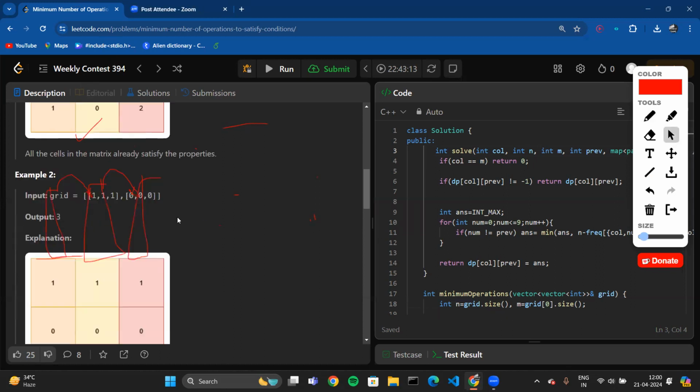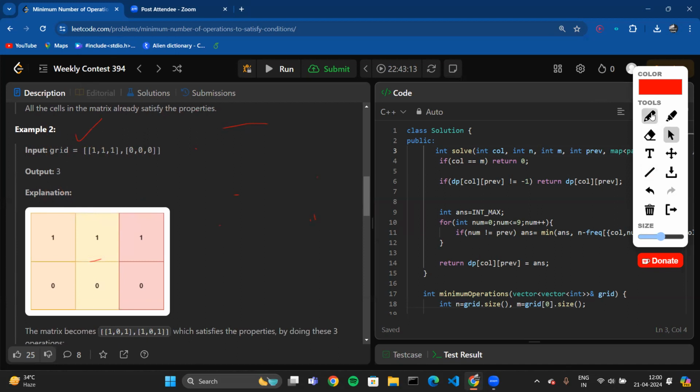So our output is 0. Let us see one more. In this one, all are not the same, so I need to change. What I can do is I can try.